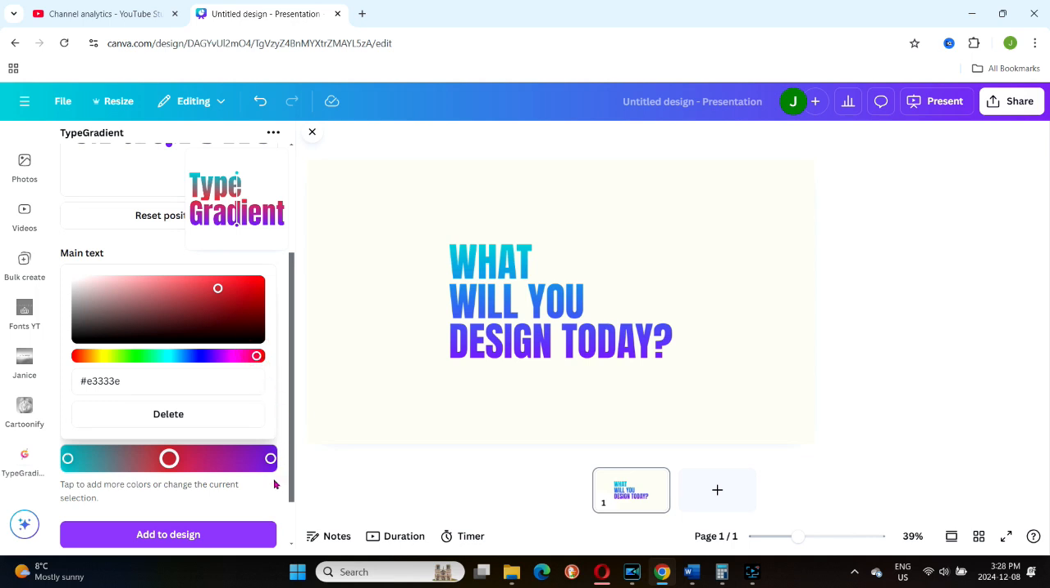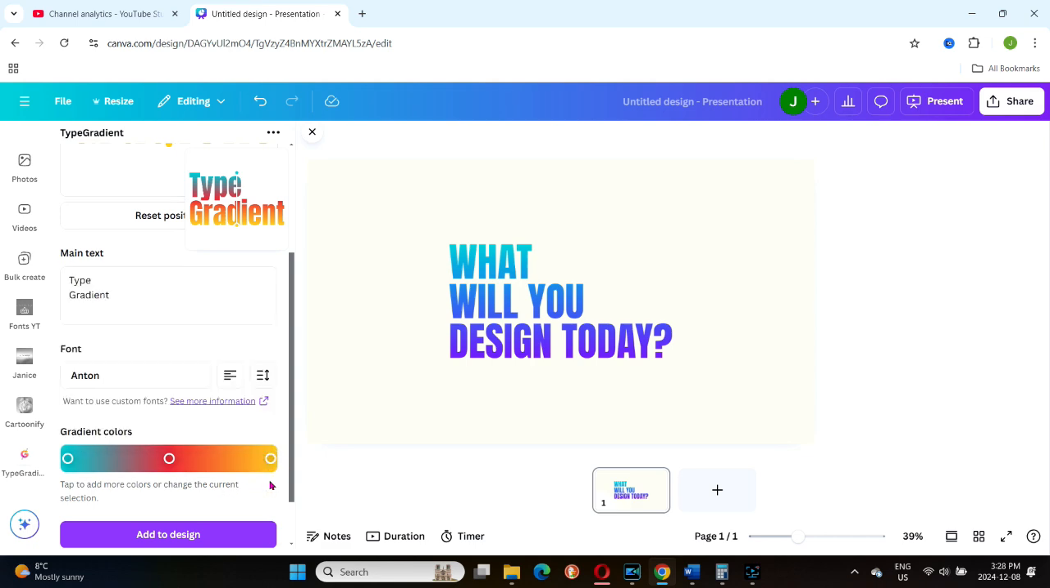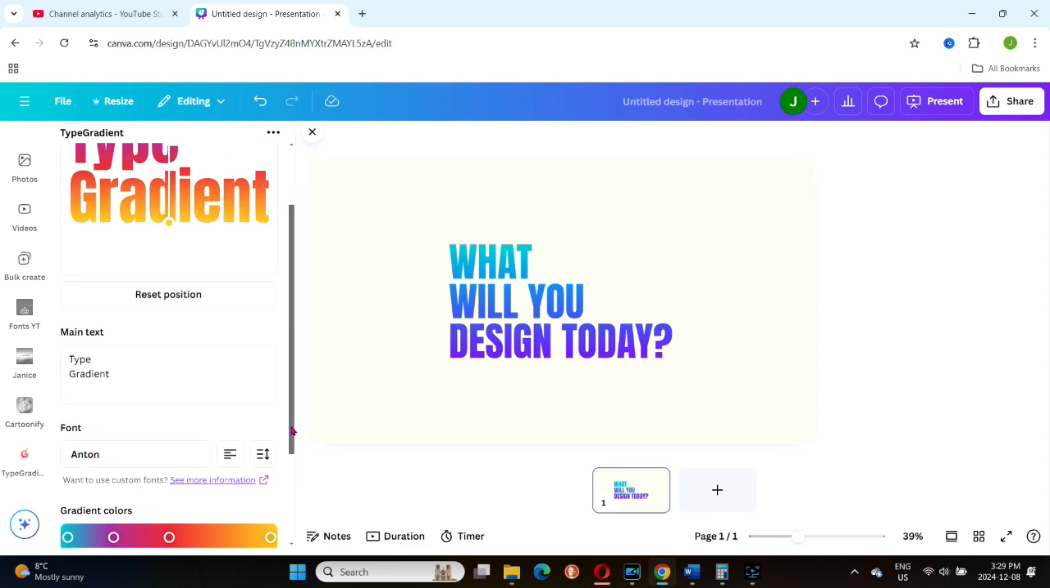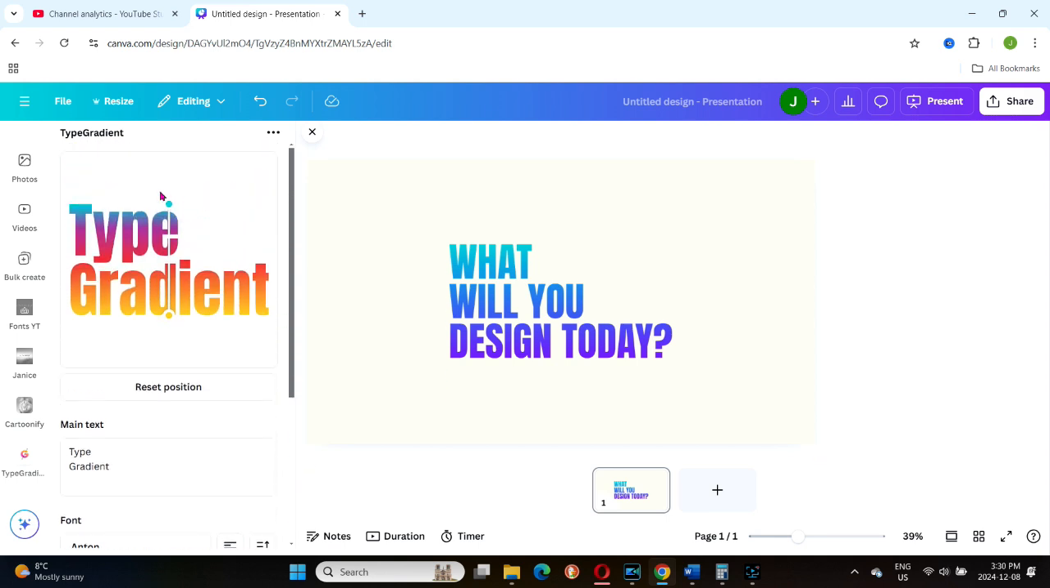You can click on these circles to change their colors, or click directly on the color line to add additional colors. To further customize your design, you can adjust the direction of the gradient on your text. Simply drag the directional handle until you achieve the desired layout, giving your text a unique and polished look.